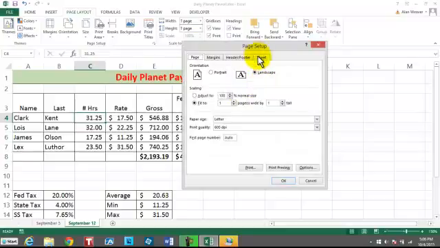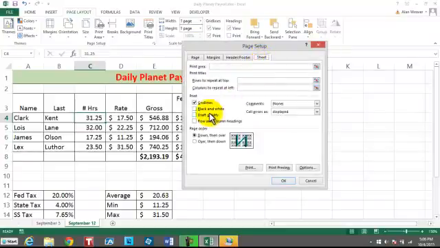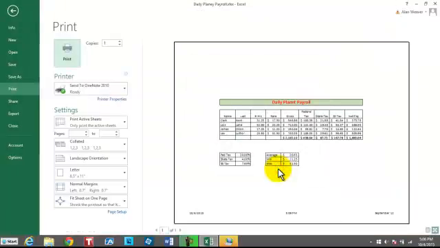So what I do is I go into the Sheet tab. I shut off the grid lines. I click on Print Preview. And this is what the finished product will look like.